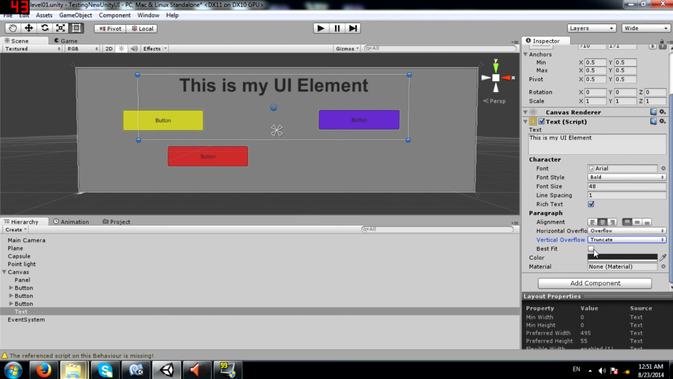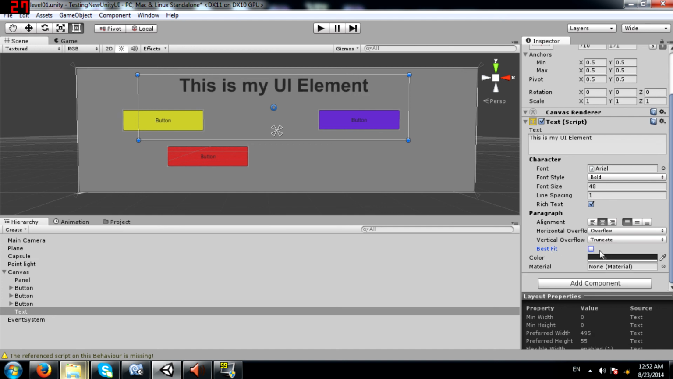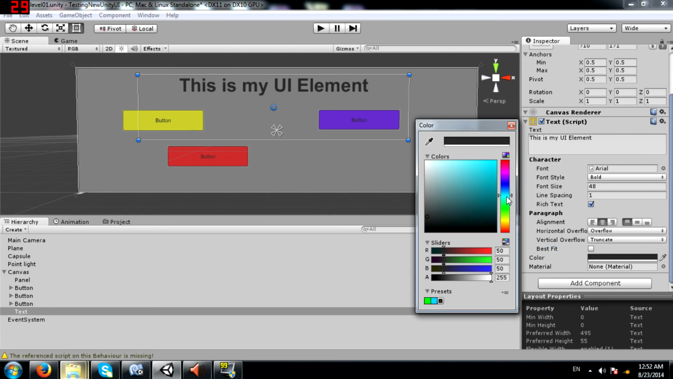Then you have best fit. This will resize the text so it best fits to whatever is the best fit of that element. When you check this, you can select a minimum and maximum size as well. Next you have color. This will be the color of the text.